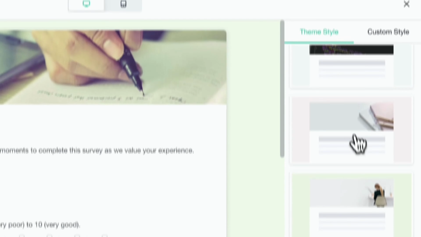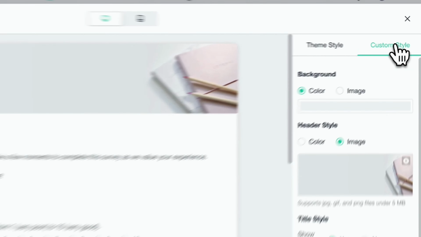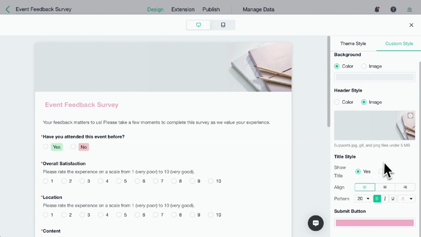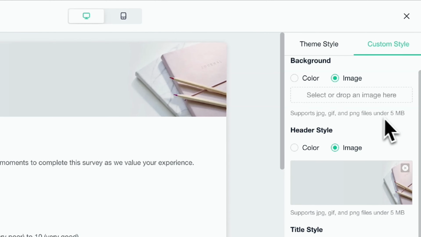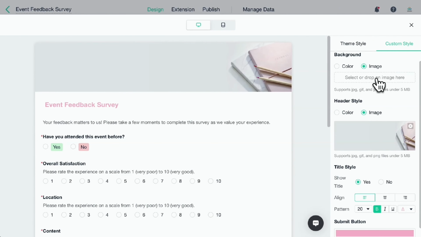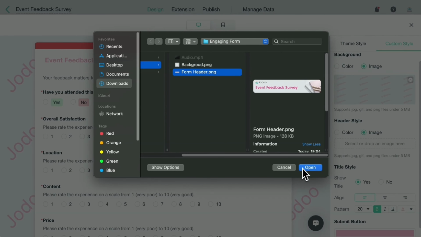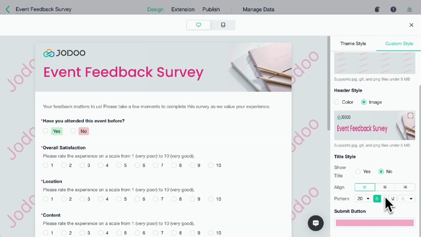Pick a theme and go to the Custom Style page, where you can fine-tune your form style, such as inserting brand logos, changing color schemes, and text fonts. To reinforce your brand identity, you can set a background color or upload an image under 5 MB for the background or header. You can add a watermark to the background or place your logo in the header. You can also customize your form's title and submit button.